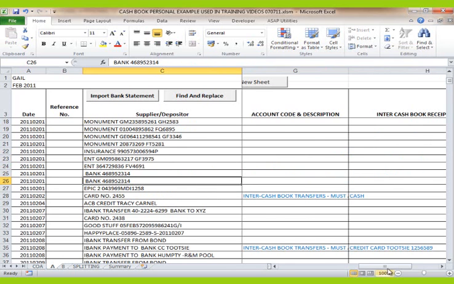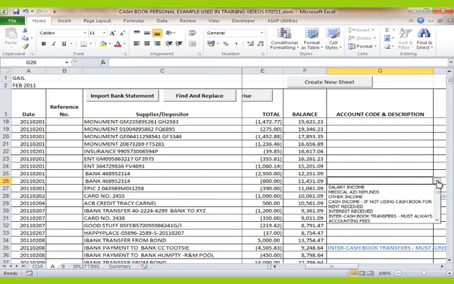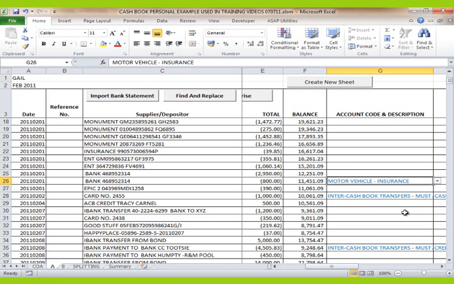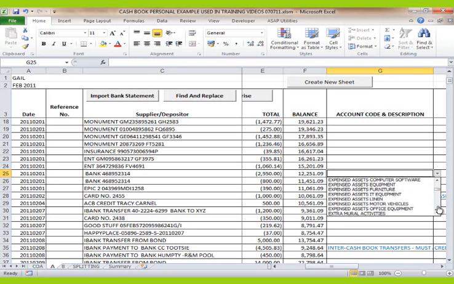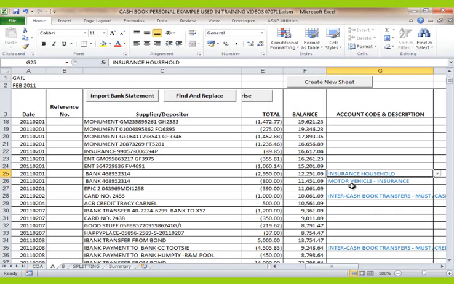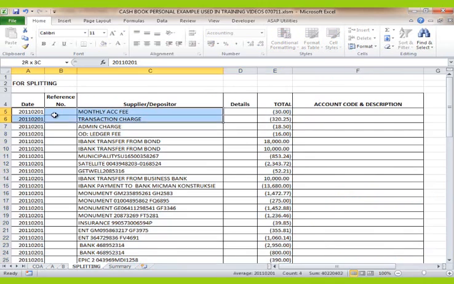Landed right on them. This was then what you wanted to take to motor vehicle insurance. And this is what you wanted to take to household insurance. Household. Okay.